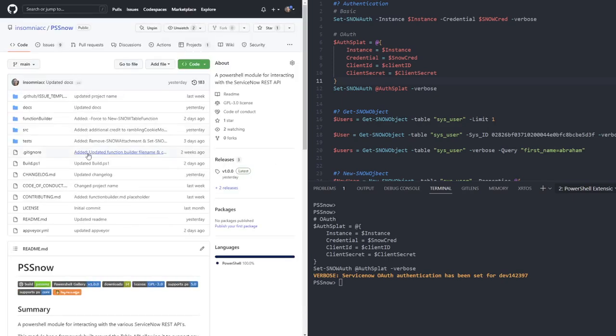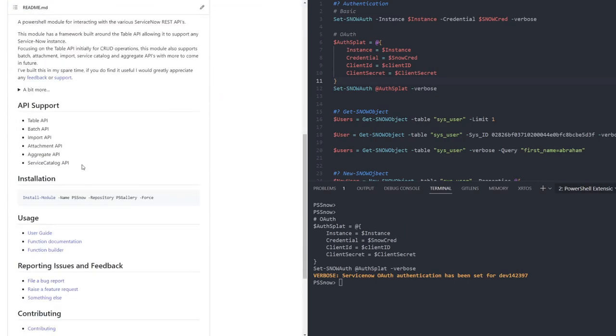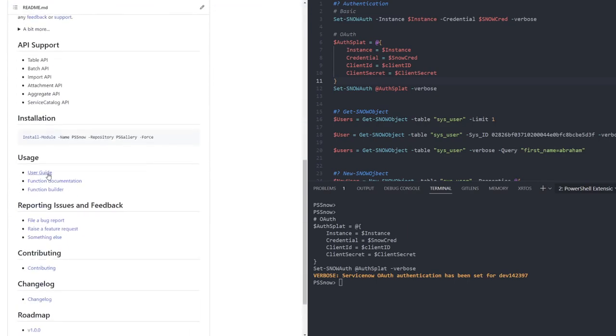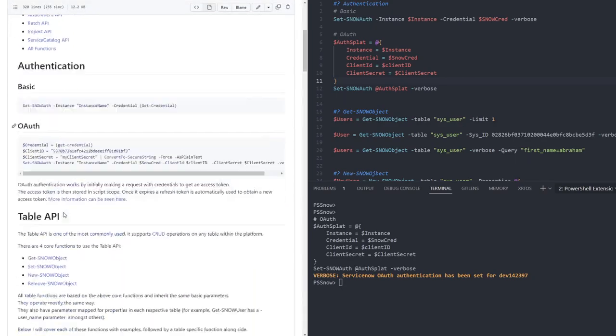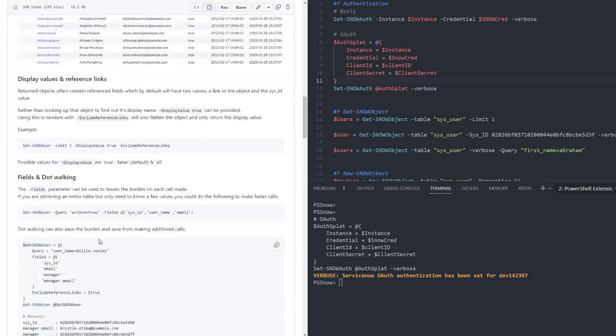There is a link through to the project site and GitHub repo, and all the information is on here if you need to go through it. There's a good comprehensive user guide with some links, some examples and all sorts.